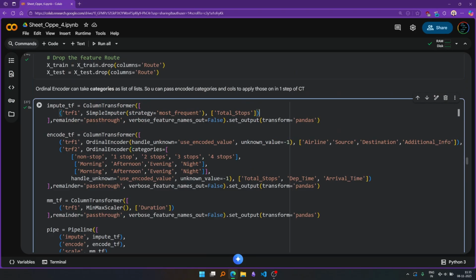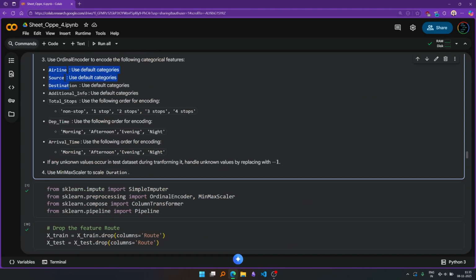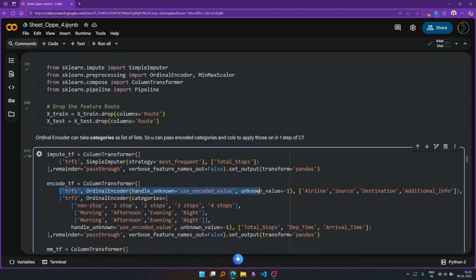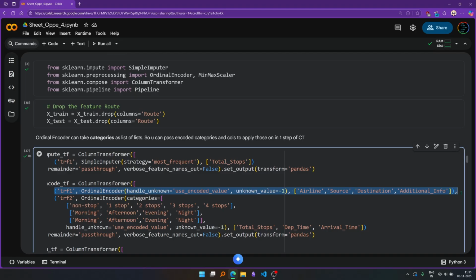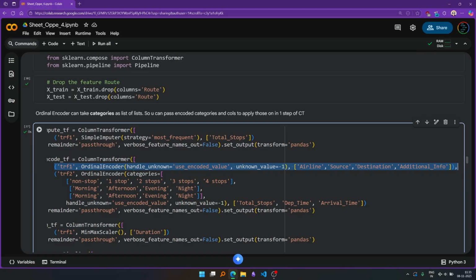Here comes the main part. We have airline, source, destination, additional info, total stops, all of them to be ordinal encoded. These four, airline, source, destination, additional info, will have default categories. So just focus on this line first. I have just defined an ordinal encoder with the values that are given. If unknown values occur in the test data set during transforming, handle unknown values by replacing with -1. So that's what I have done.